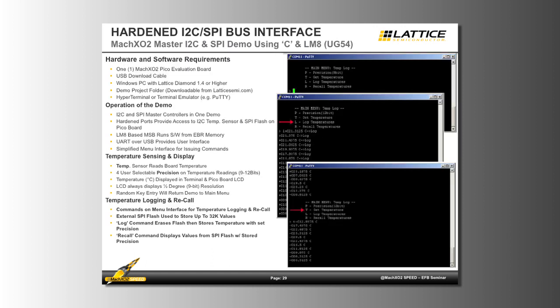So this slide gives an overview of the operation, hardware, and software requirements for the demo in User's Guide 54. The demo used in this guide is a simple temperature sensing program that will allow the designer to look at various aspects of the SPI and I2C bus. It will also give a brief use model of the MachXO2 environment and interfacing it to sensors and a display. It is fully documented in the user's guide, and Chris will be walking through this demo for you now.